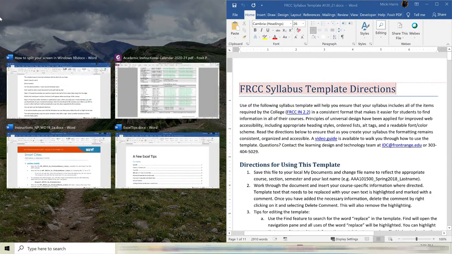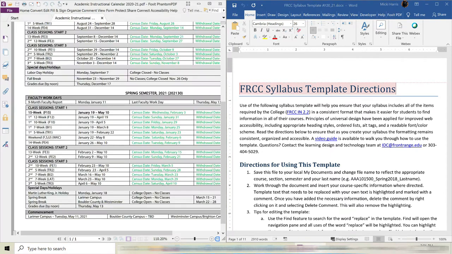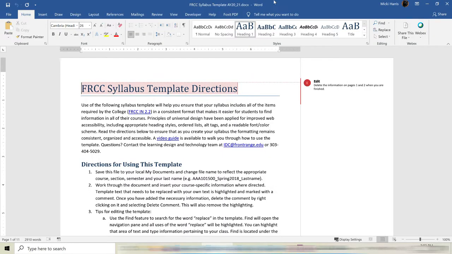And notice the translucent outline of where it will appear when I let go of the mouse. Then all my other documents that are minimized now become thumbnails that I can choose from. So I'm simply going to click on the other document that I want to appear right next to my Word document. You could also just use a keyboard shortcut to achieve the same thing.